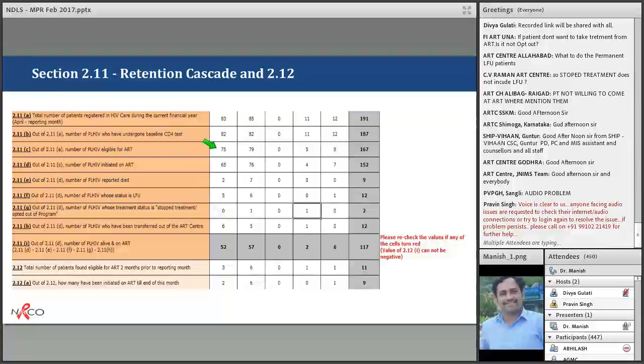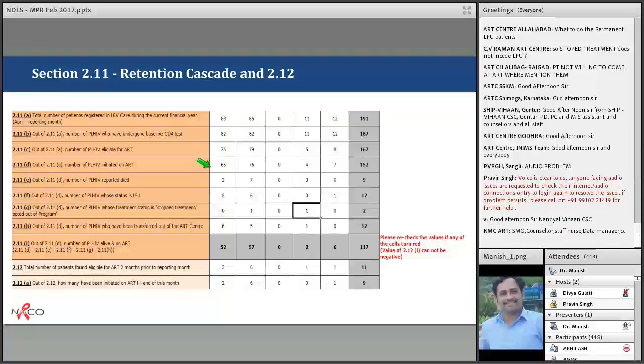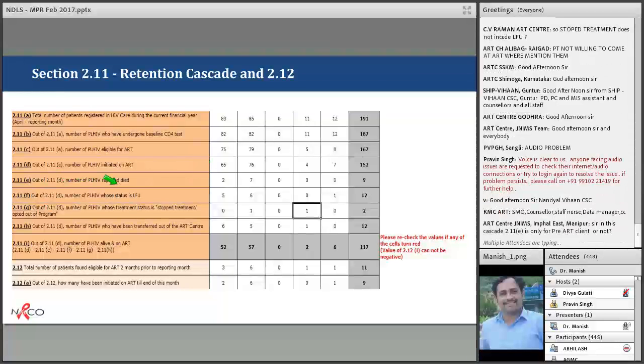Out of those who were found medically eligible, you have to mention how many have been initiated on ART till the month you are preparing the report, or till the reporting month. So it is an ongoing figure, and next month it is dynamic, it may change. So you have to give the updated figure every month. And then the number of PLHIV reported died out of this.